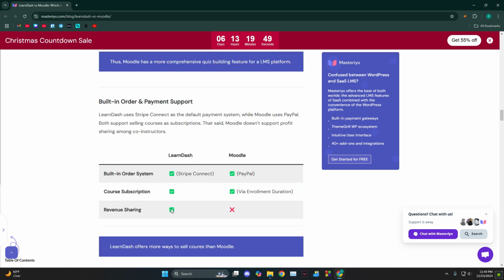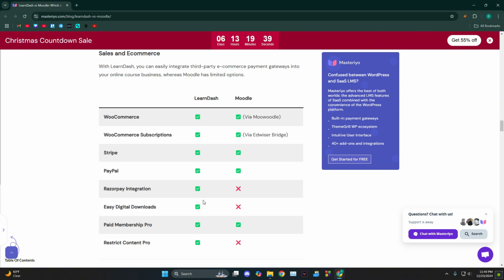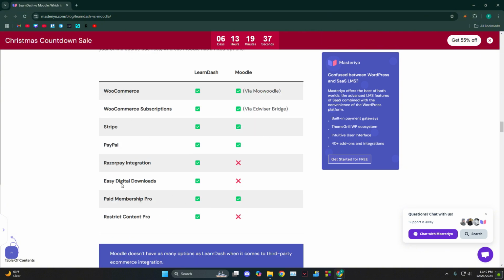Next up comes the built-in payment gateway, which is Stripe for Learndash, and Moodle has PayPal. And then revenue sharing is not available for Moodle but available for Learndash. Then comes Razorpay integration, Easy Digital Downloads, or Restrict Content Pro. These things are not available for Moodle, but you get them on Learndash.